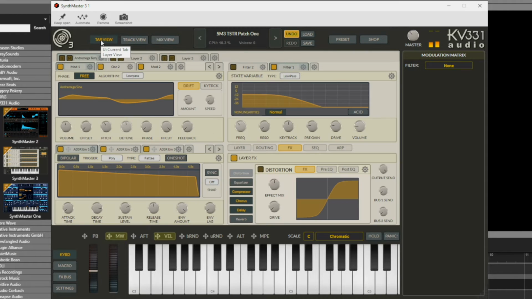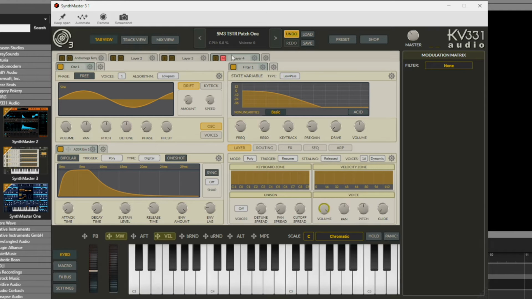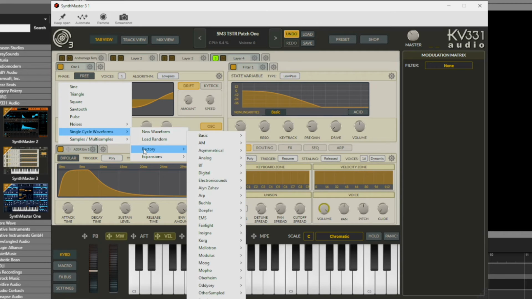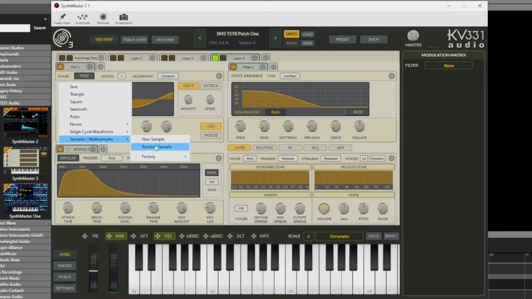And then you could go in, oh, well, maybe I just like another layer in here. So, or another oscillator, I could add more stuff. Let's go in here, add a new layer and solo that. Here's our basic layer. Now, if you click on this here, you've got your basic stuff, right? And then you can go into all your single cycle waveforms. They're all here, all your samples and multi-samples.